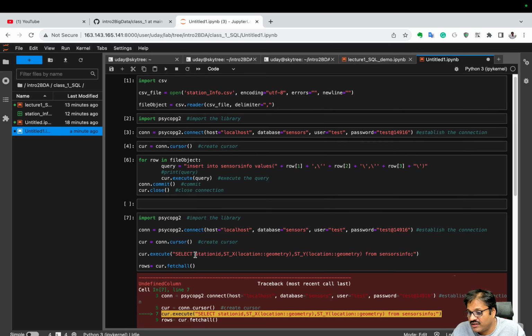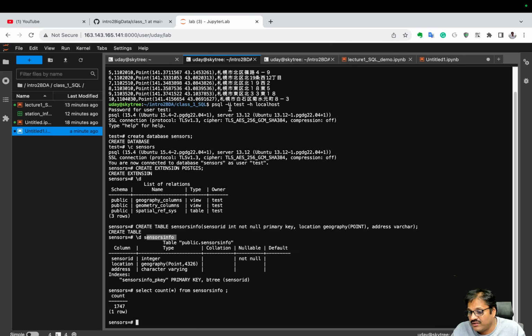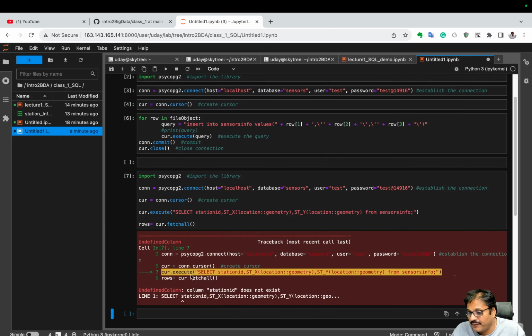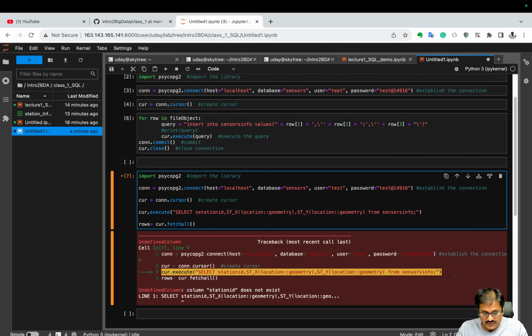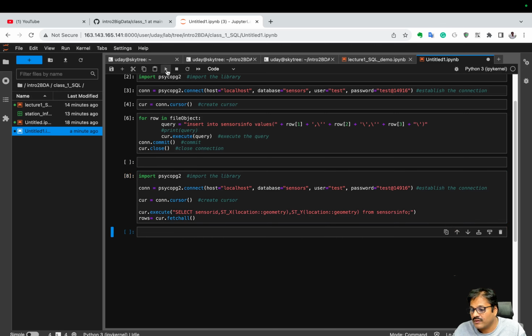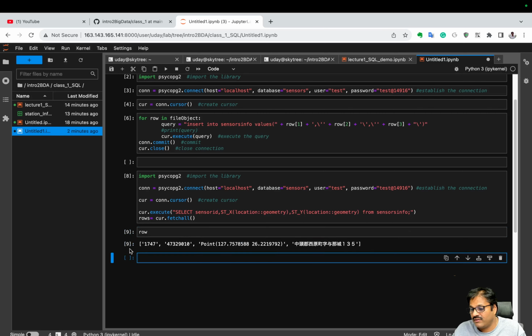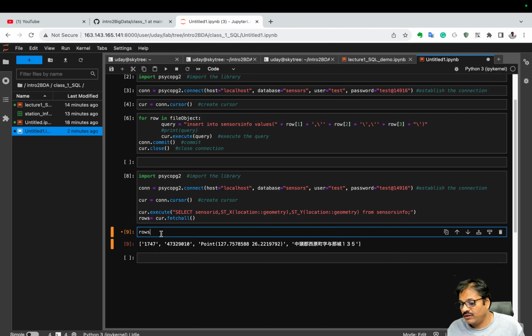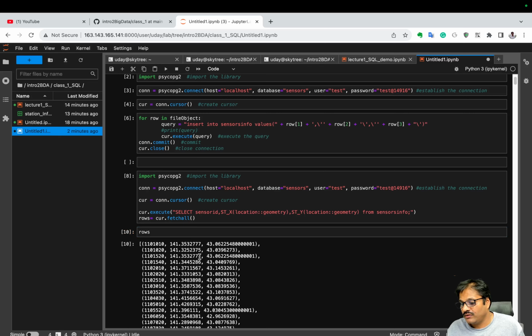This is not station ID. So let me check. This is sensor ID. We have now collected the rows. If we want, we can print the rows and we can see the result. Okay, so we have the data. If we print the rows, we can see the entire data here.